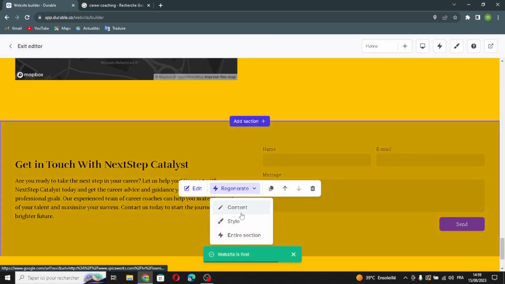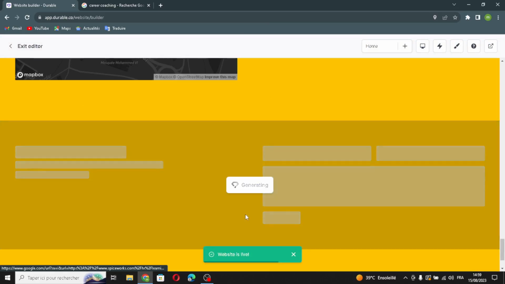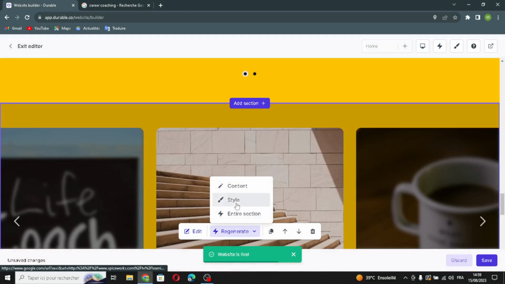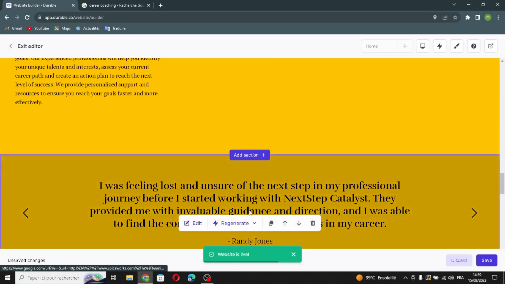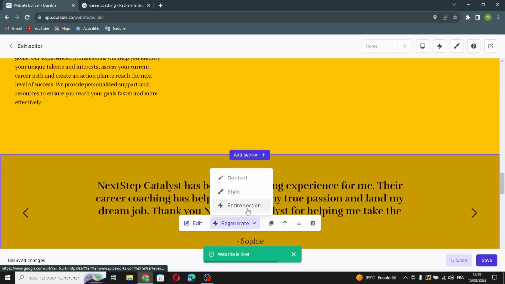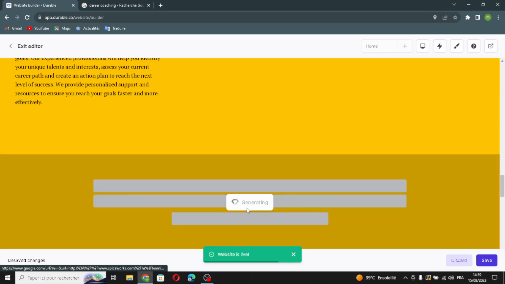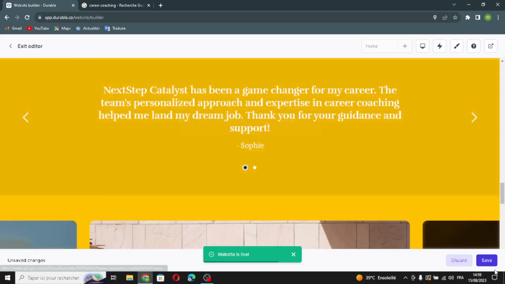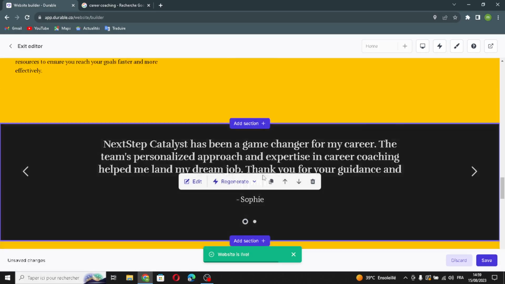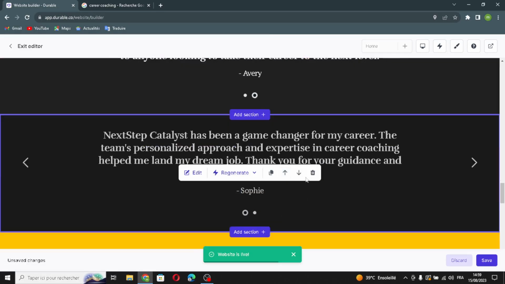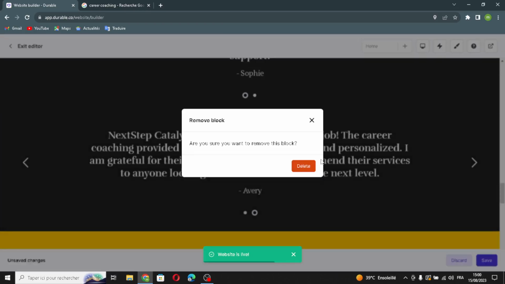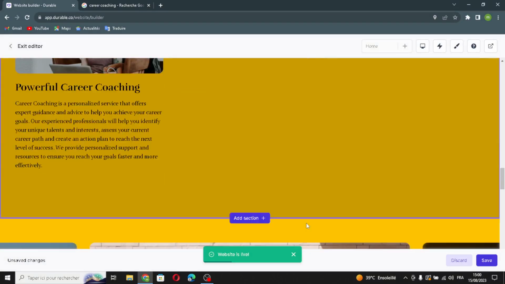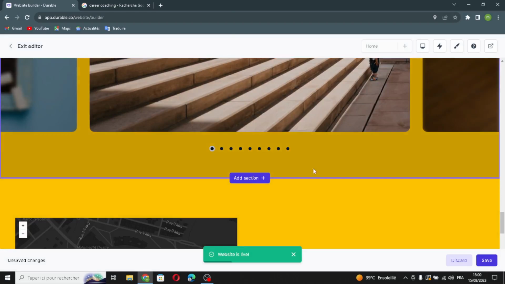If you want to regenerate any content of any section, if you don't like the content, also if you want to regenerate the style of the section, if you want to generate another entire section, if you don't like the entire section, just select entire section and it will be changed. So if you want to duplicate the section from here, also if you want to delete it, just click on this icon of delete. If you want to move it down or move it up like this, so that's it.